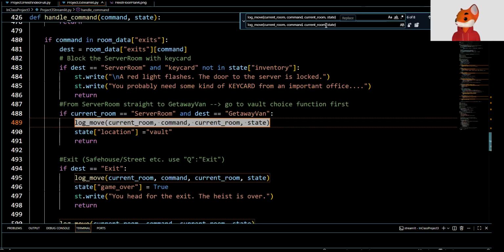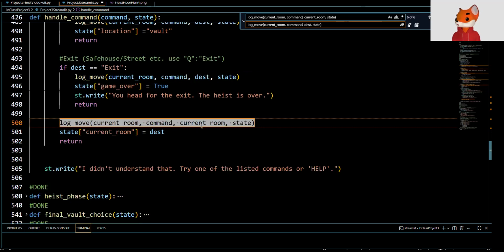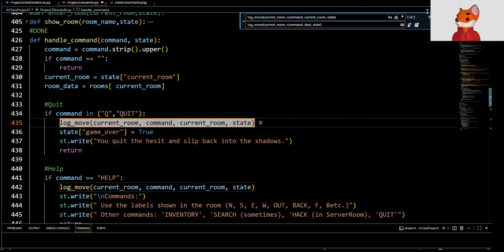the exits. So here we're just going to change where it says current room to update it with the DEST here for the destination. And so this now should be able to, when we click enter, update it. It did enter, update that one, and then here we're going to update that again.